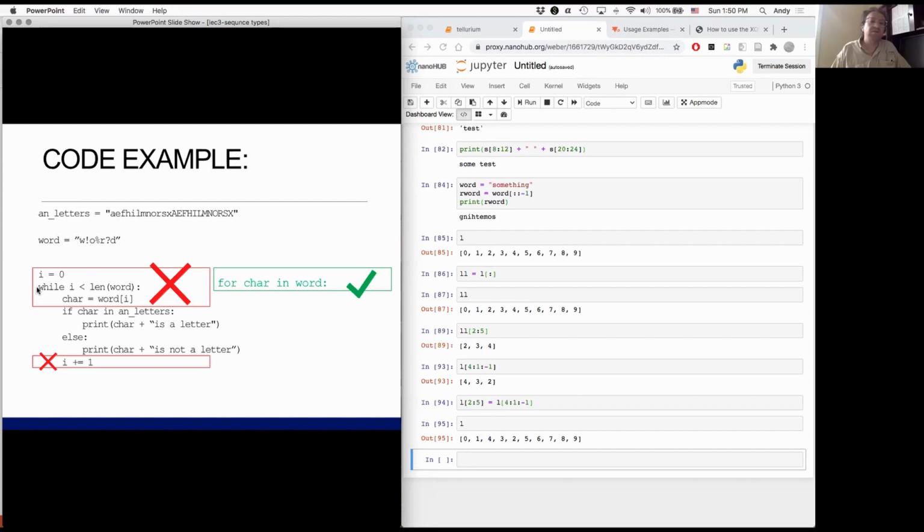So avoid doing things like this: while i is less than n, char equals word. Avoid doing that, and just take advantage of what the language gives you. For char in word, do stuff. You don't have to worry about grabbing it. You don't have to worry about incrementing counters. Each one of these additional things is another chance for you to write an error.